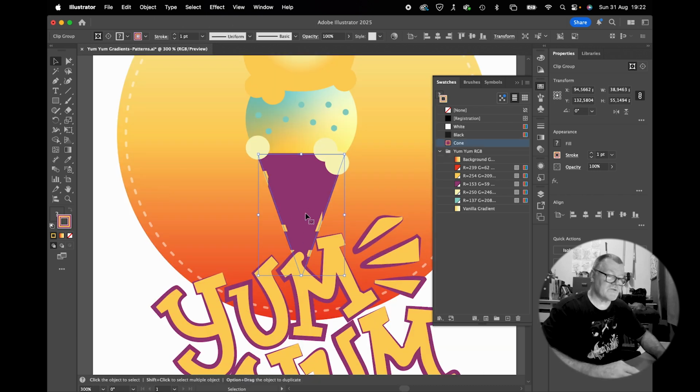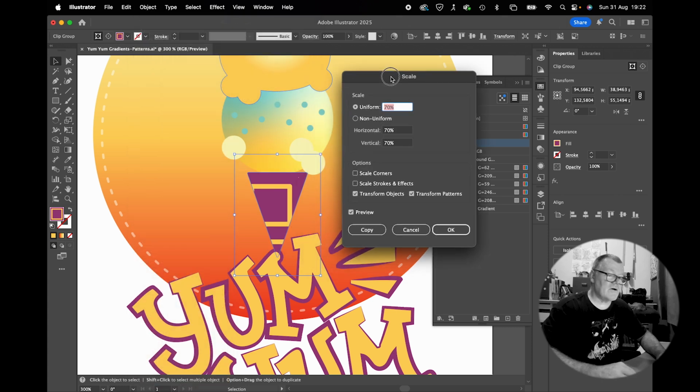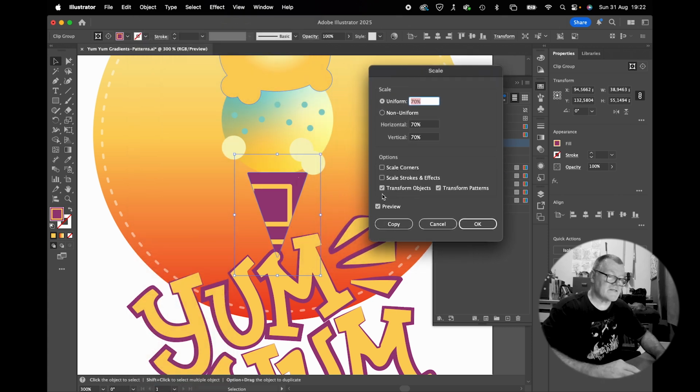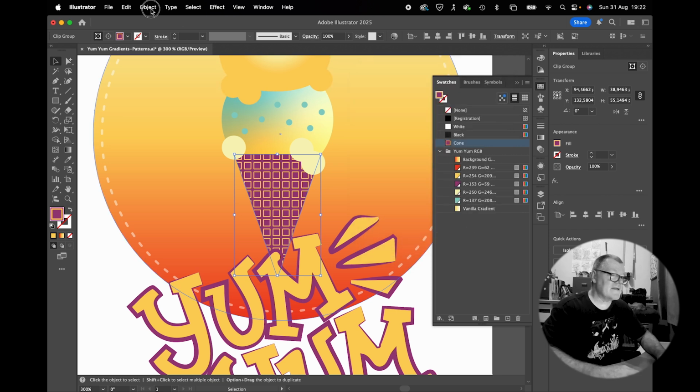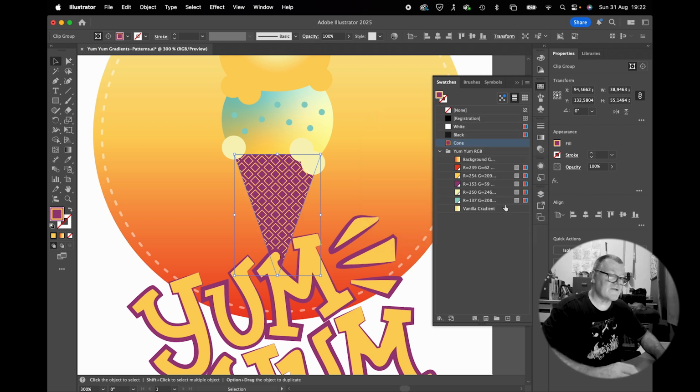Now the pattern is way too big here, and also it's being applied to the stroke. So I do not want a stroke. I want to just bring the fill to the front and apply the pattern to the fill. And then I'm going to go object, transform, scale, and I only want to scale the pattern, not the object. So I'll uncheck object, and then I'll bring the scale down to 12% and say OK. And then I'll say object, transform, rotate, and let's say I want to rotate to 45 degrees and OK.